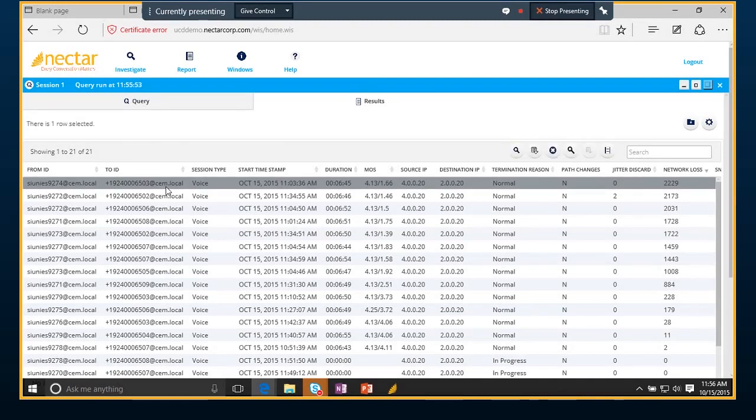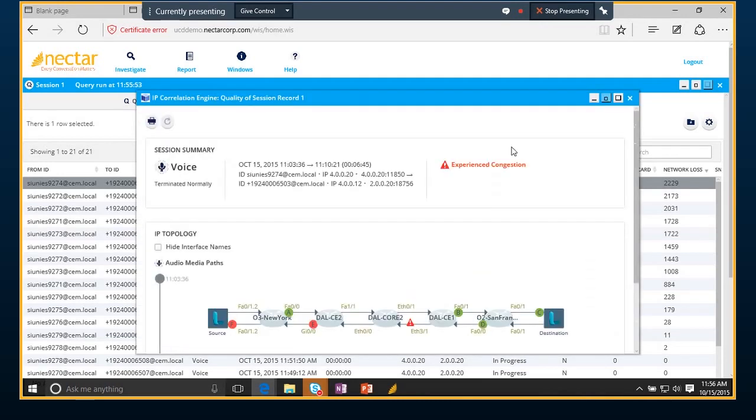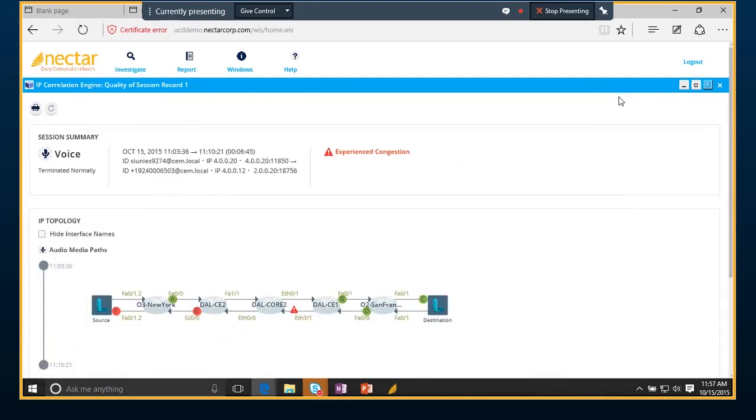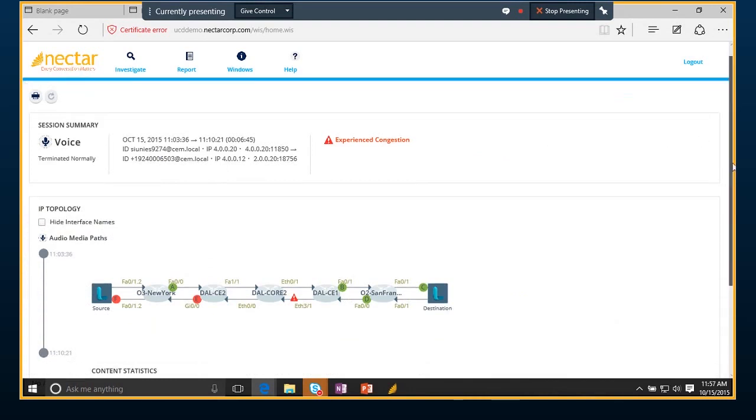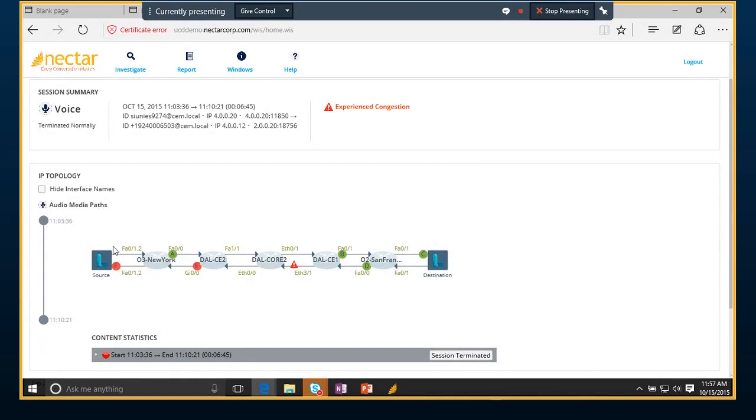So if I open up and search this particular record, this is really neat. I'm going to open this up for you guys. And there's a couple things that I see here. The first one is, this is the call path, right? So I'm going to explain a couple things to you. First of all, this is the source.